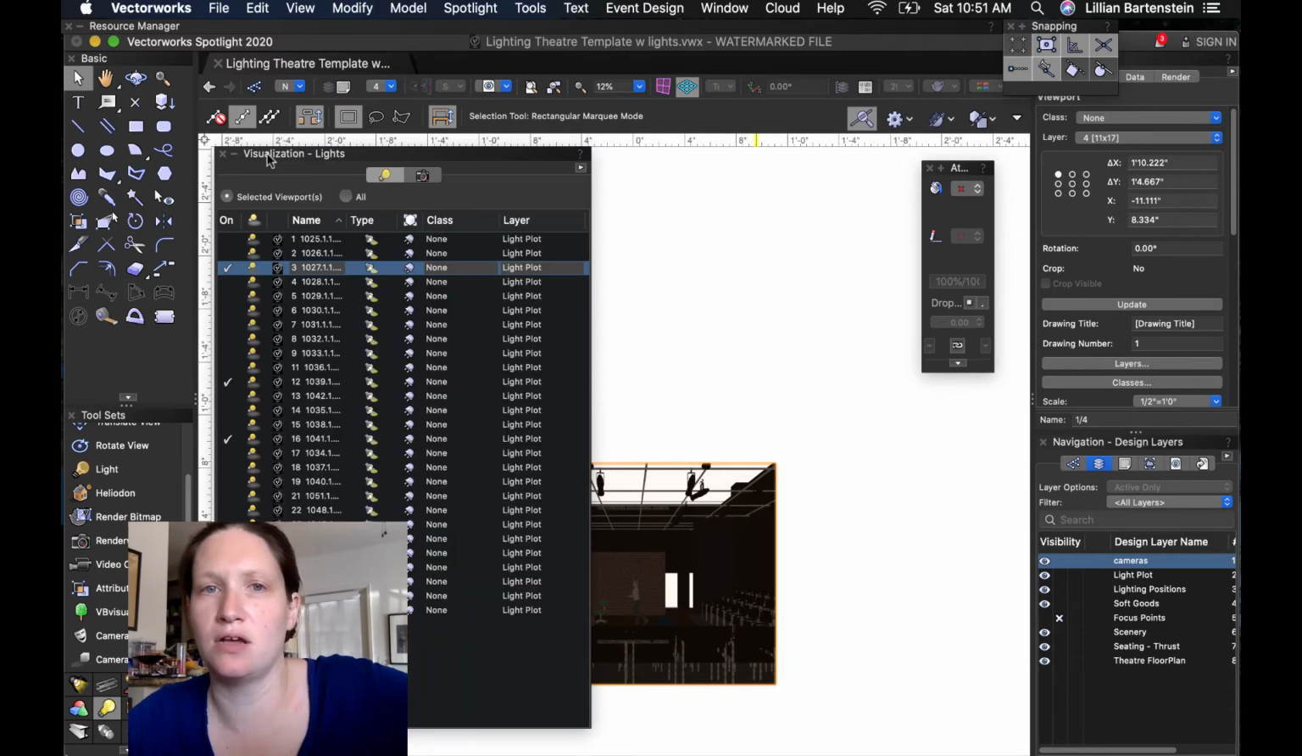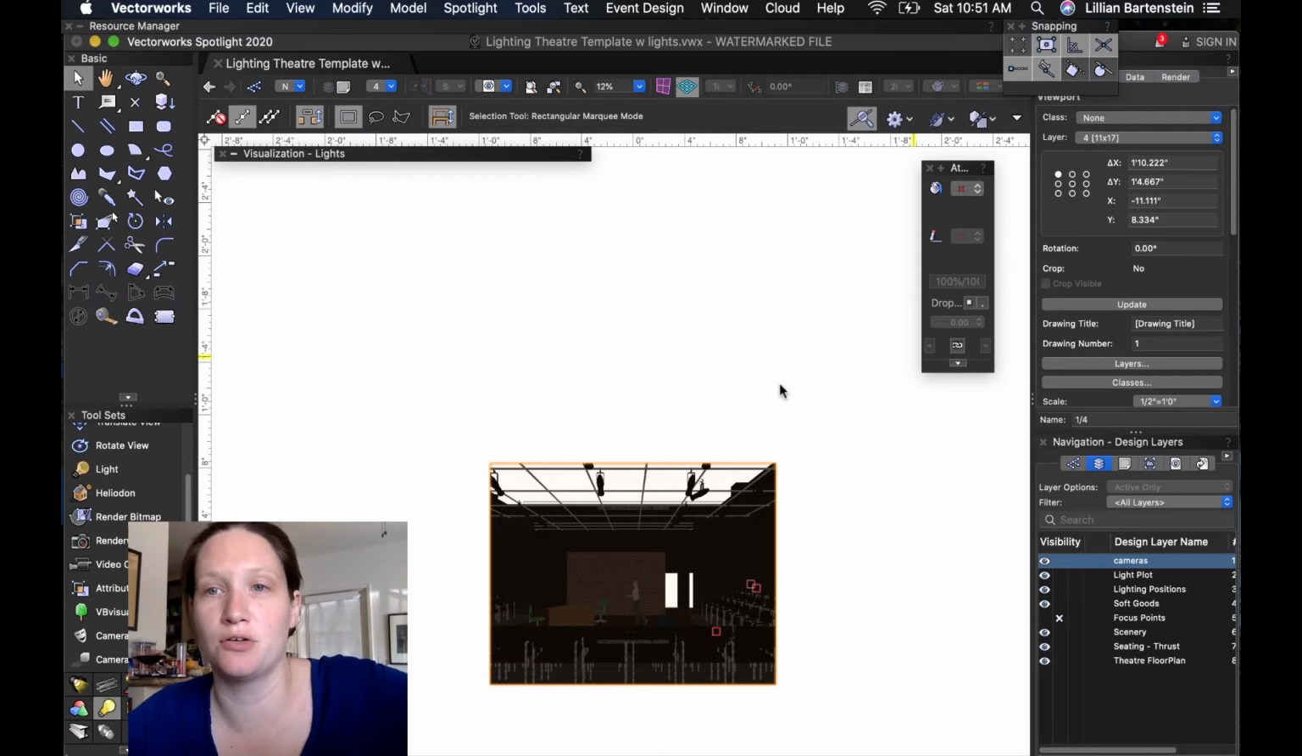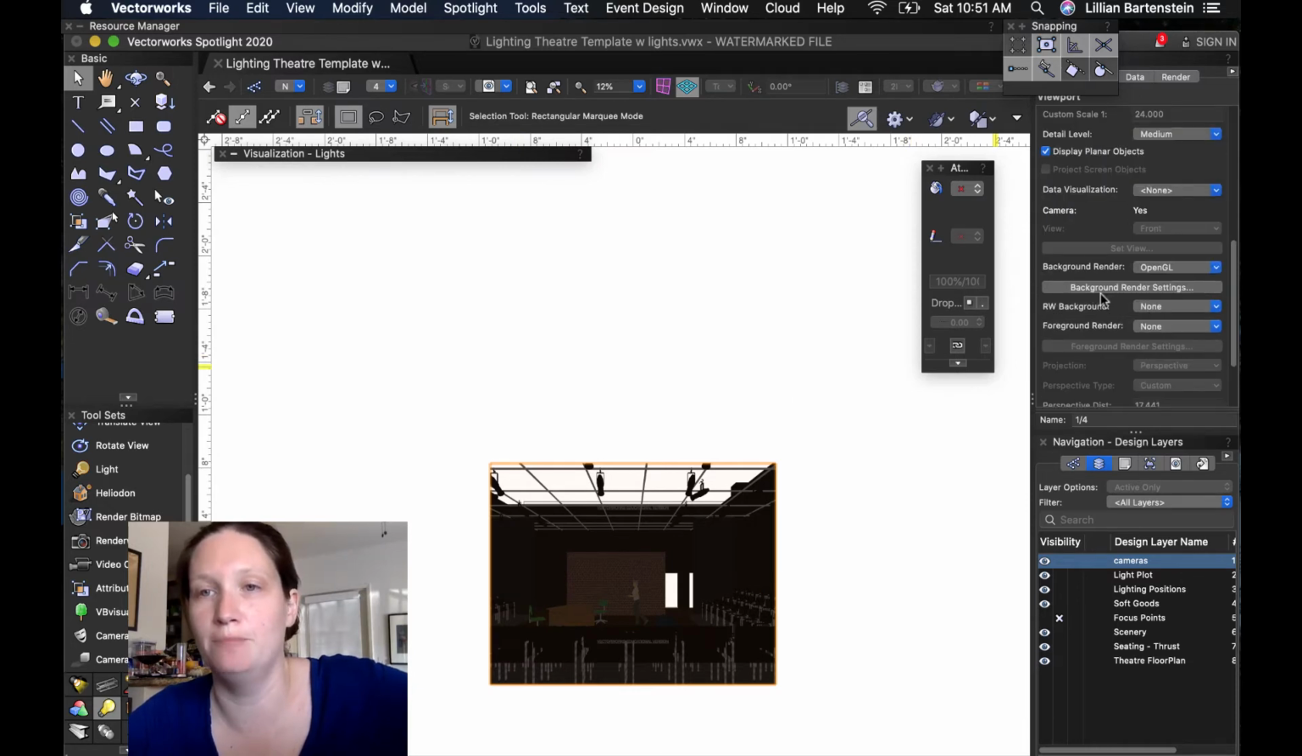I'm not seeing those lights on. That's because it's in OpenGL. If I wanted to see the lights on, I'd have to put it into a render mode, and then I'd see those lights being on.